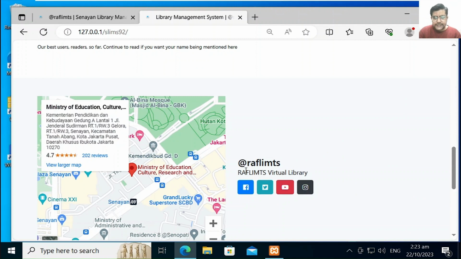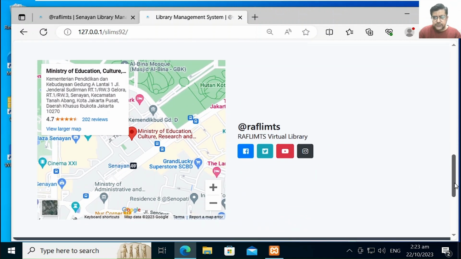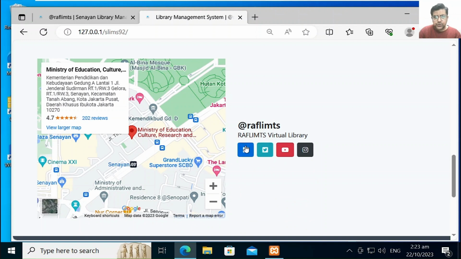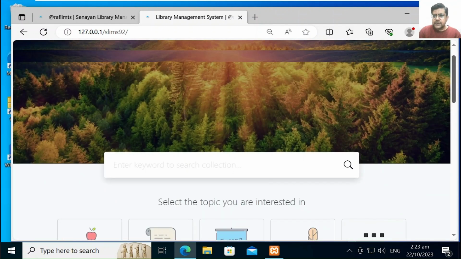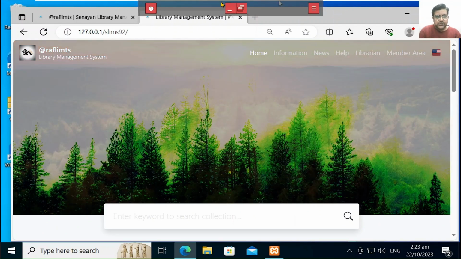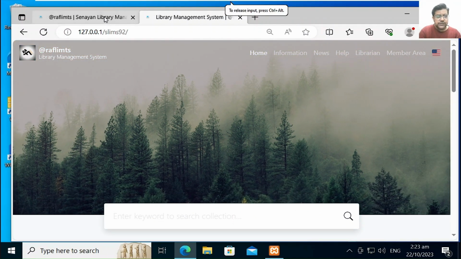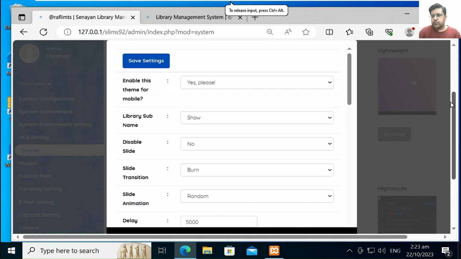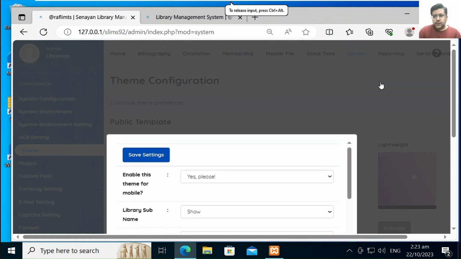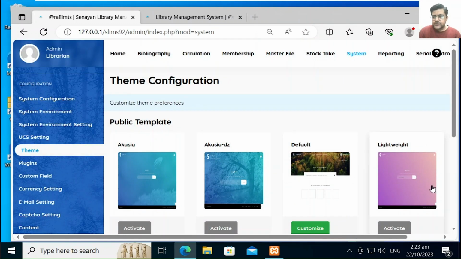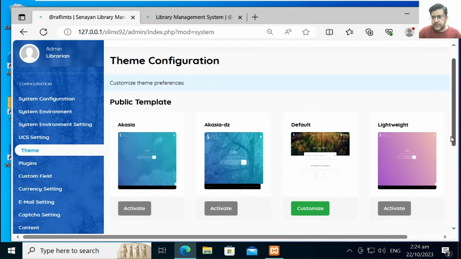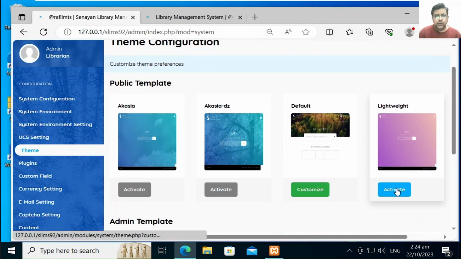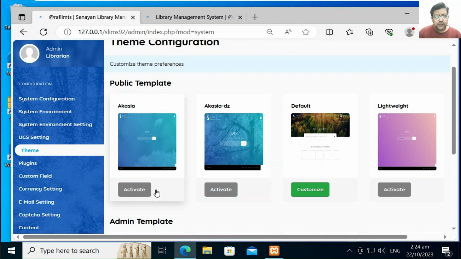There you can actually hide this map, or you can change it with your address. See, this is Rafflems Virtual Library, and your links are active. So this is what we have changed, or else you can change the theme as well. So there's a theme available, so you can also change the theme. First, I would recommend to customize it and then change to any other theme. For example, you want to activate this one, or this one, or any other, so you can have any of the themes.